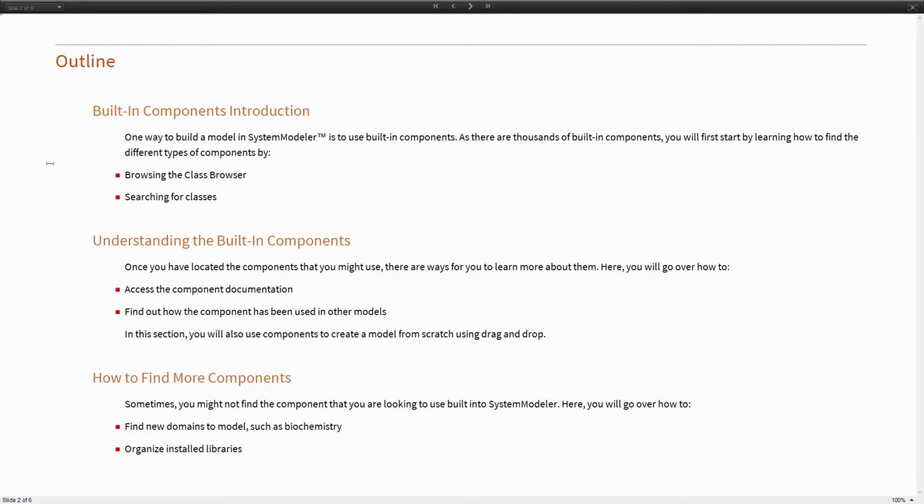structured. We'll learn how to browse for the components in the class browser, and we'll learn how to search for them using the search field. Once we've learned how to locate the components, we'll see how we can understand the built-in components better by accessing the component documentation and by finding out how the components have been used in other models and how they have been used as subcomponents in other components.